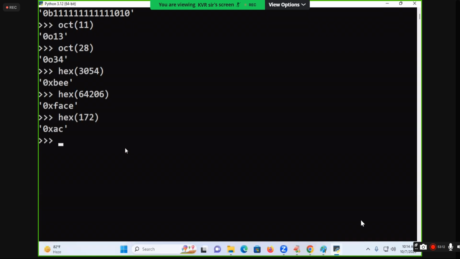Automatically what? Bin to decimal, octal to decimal, hexa to decimal. That is automatic. Reverse is called what? Bin of, oct of, hex of. So Python is which language?